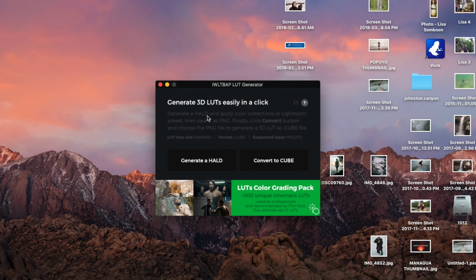So before we get started, make sure to download the LUT generator. I've already done that. The installation is very easy. The link to the download will be in the description below. After the installation, this is what the LUT generator looks like.